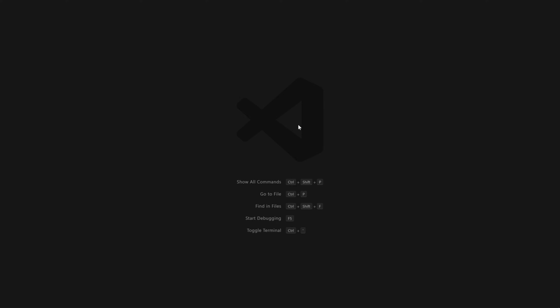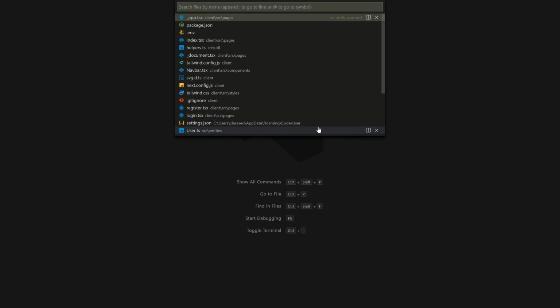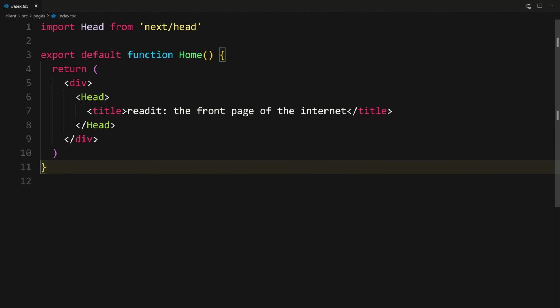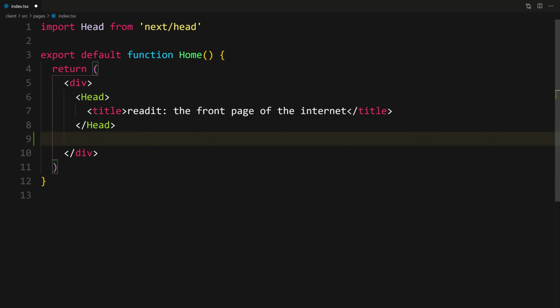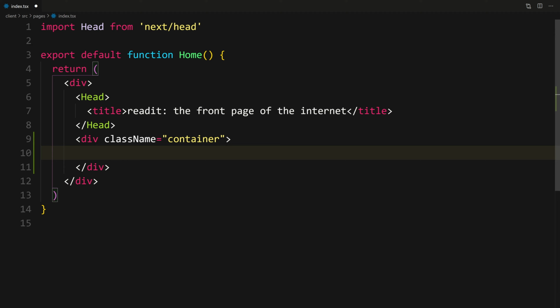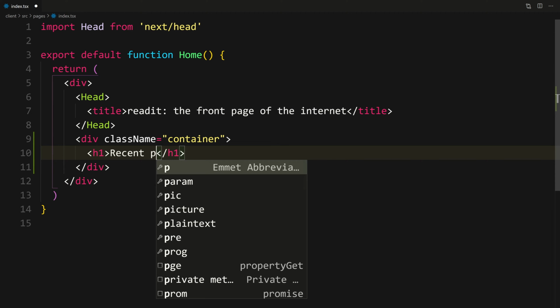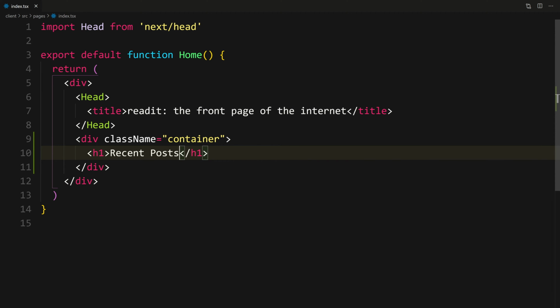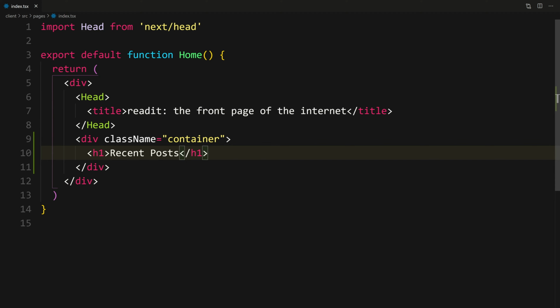So let's go back to VS Code. Let's go to the index page. So Next.js. So under this head, let's create a container. So .container. And here, I'm just going to put a title, which will not exist, but just to have some content. So we'll say recent posts. And let's look at that. Obviously, make sure you have your server and application both running, both the front and the back end.